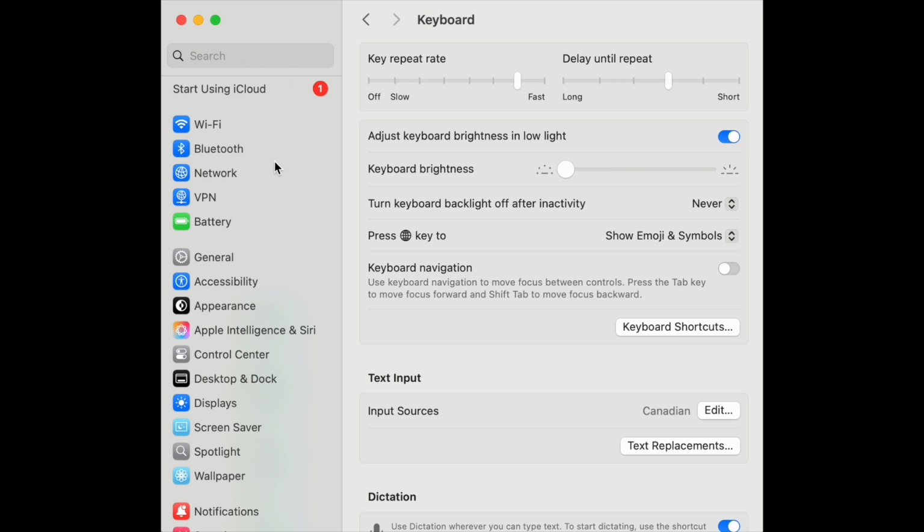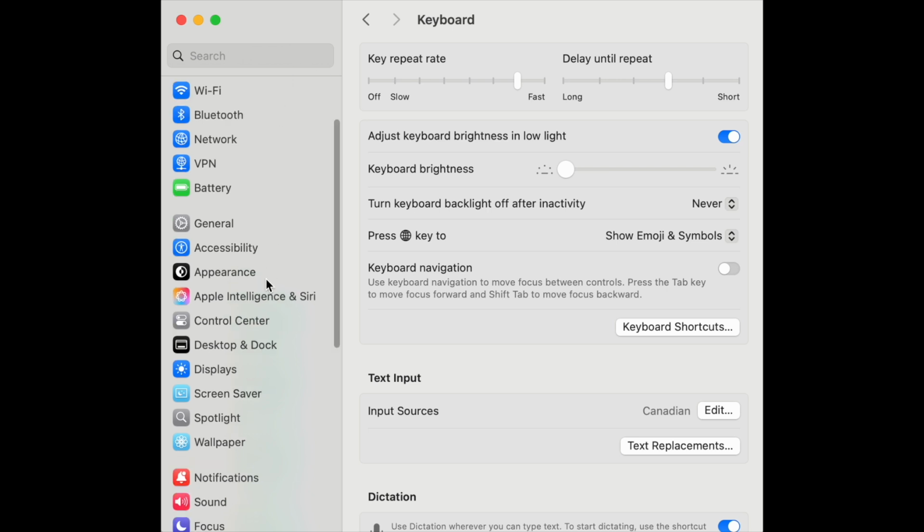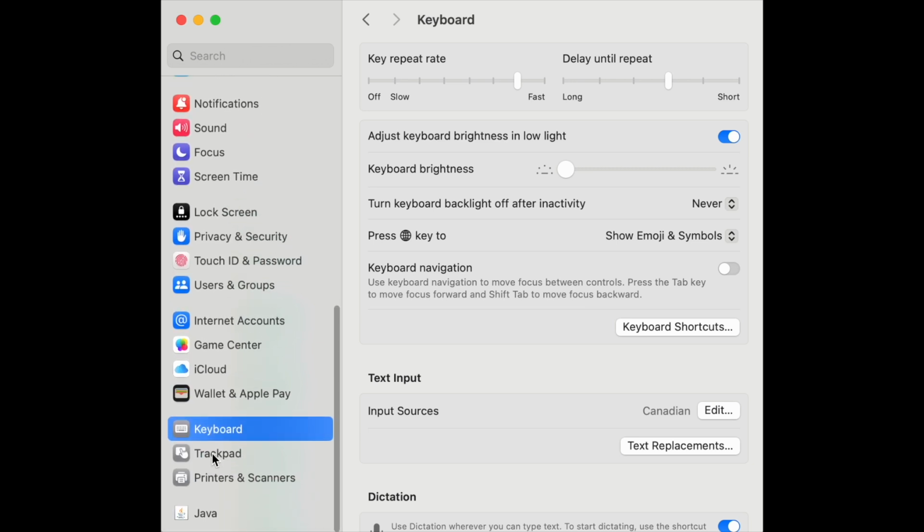So once you're on the System Settings page, which I'm on right here, I want you to scroll down a little bit here to where you're on the keyboard page. And right below that, it says Trackpad. Go ahead and select that.